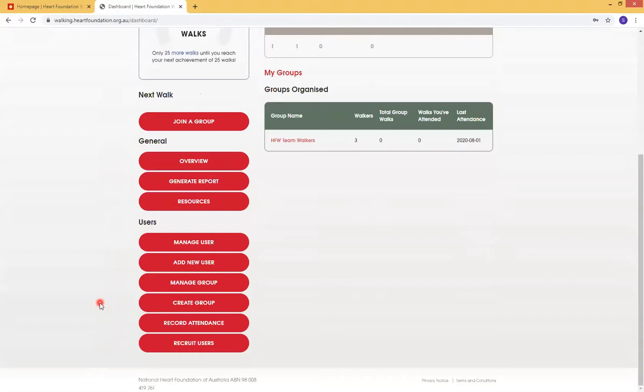Looking down the list of boxes, you've got join a group, where you can search for a new group to attend. You've got overview, which returns you to the main page, this home page here. Generate report allows you to generate Excel spreadsheets with really useful information about your walkers and walking groups, and we'll be talking a little bit about that one. You've got resources, which is where you can obtain marketing and educational materials to help with your role. You've got manage user, which allows you to search for specific walkers and modify or delete their details. Add user, pretty self-explanatory, is where you can register a new walker.